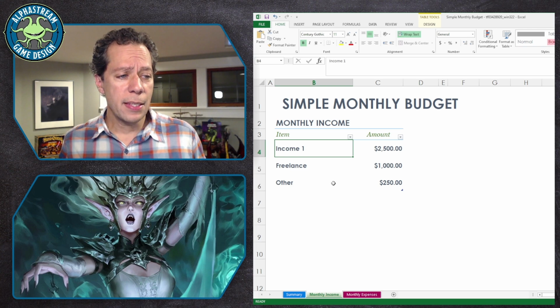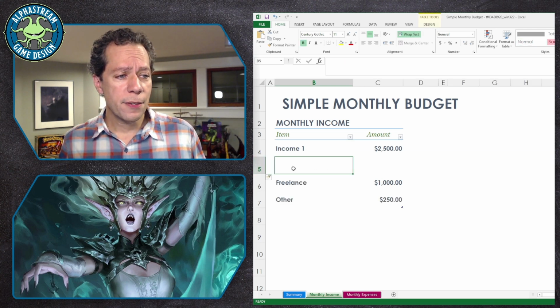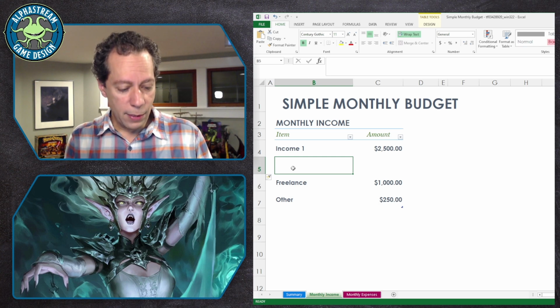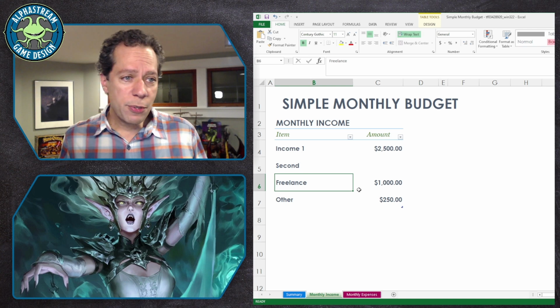And I can fill out these different entries. And I can also add a row by inserting a row. And this can be, whatever, second day job. And so you can capture all of these realities here as to what your income is.